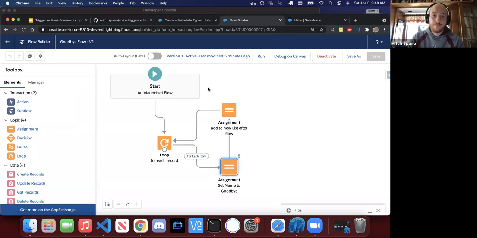So let's take a look at the chat. Trigger action flow out of the box? No, trigger action flow is part of the framework itself. Let me see here.